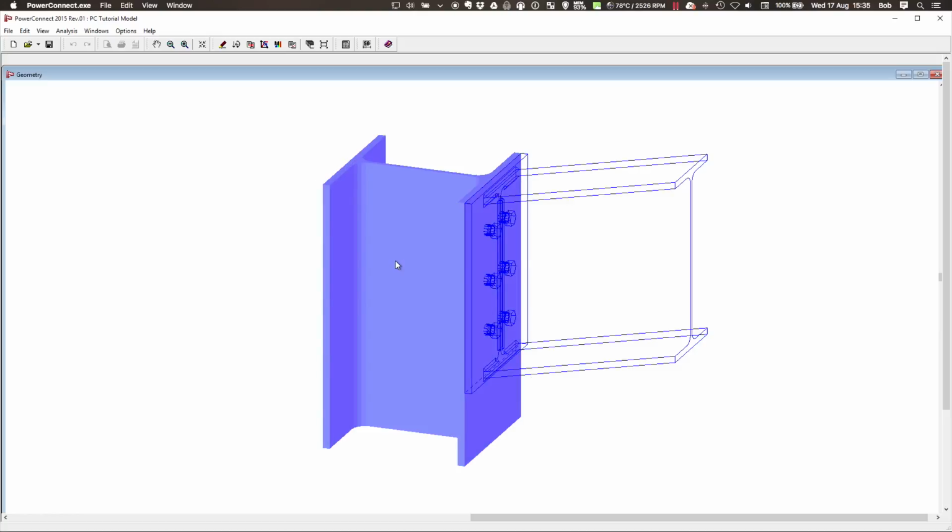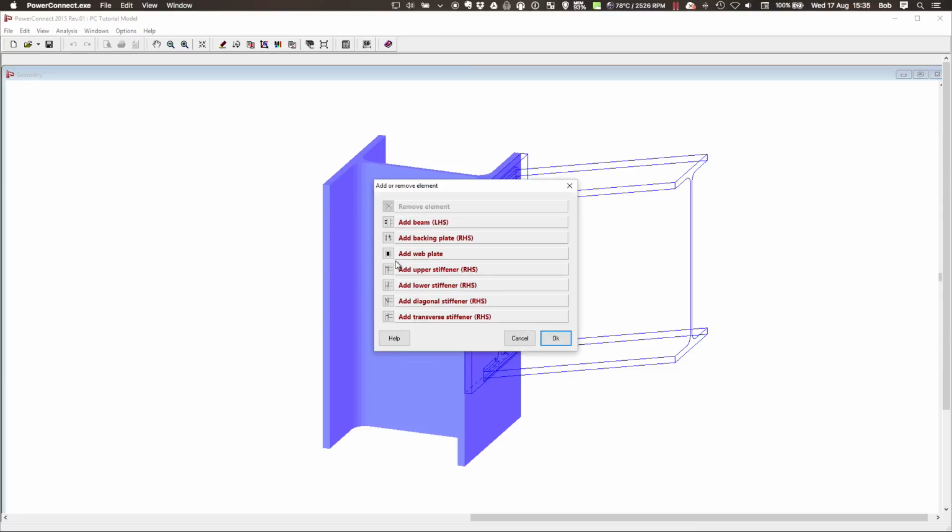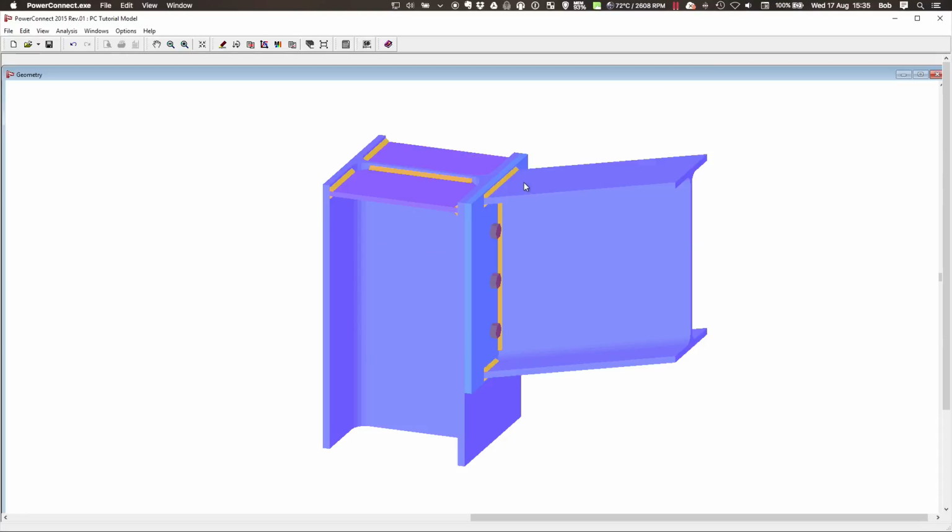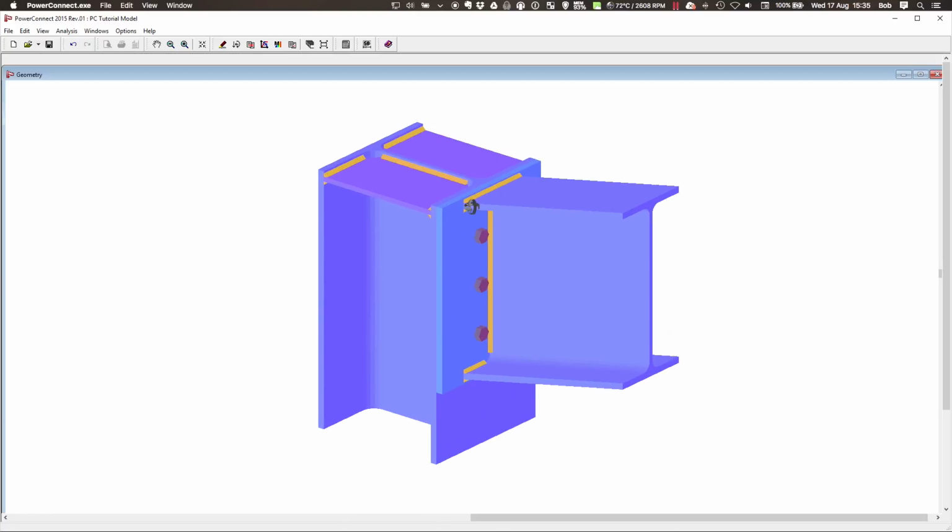If you was to select a part of your model by left clicking and then right mouse clicking, it brings you the options to add further elements to your model, such as a left-handed side beam. You can add in a backing plate, and in this example we're just going to use the upper stiffener right hand side. I'm just going to select that and click OK, and there you see it immediately puts in the model for you to look at.